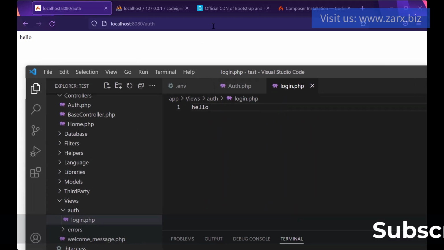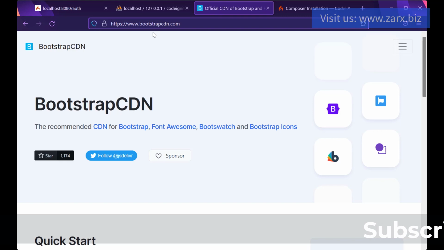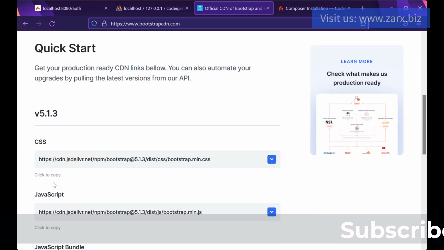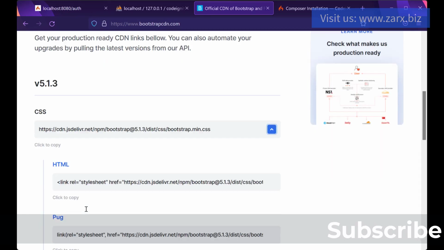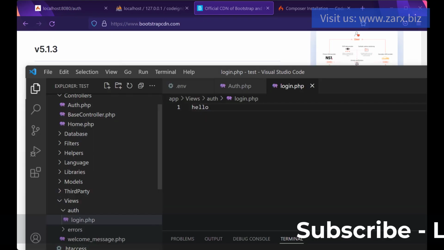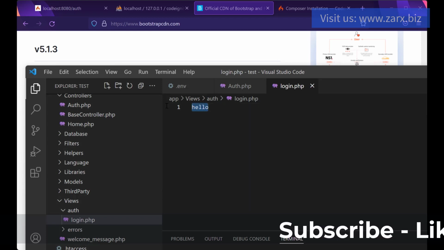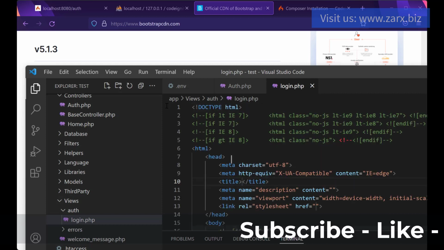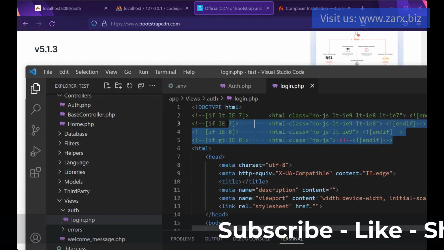So I have the Bootstrap's website up here, and there is a Bootstrap CDN. So I'm going to use the Bootstrap for the styling. So here I have the link. I copy this from here, go back here, and login. I'm going to create the HTML boilerplate here, and then we can remove these comments.